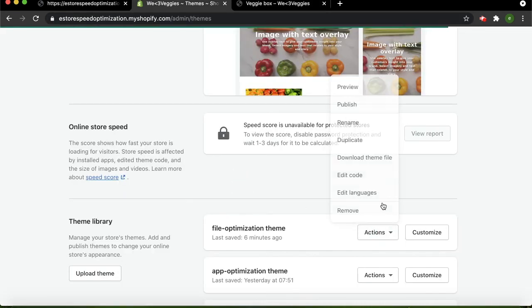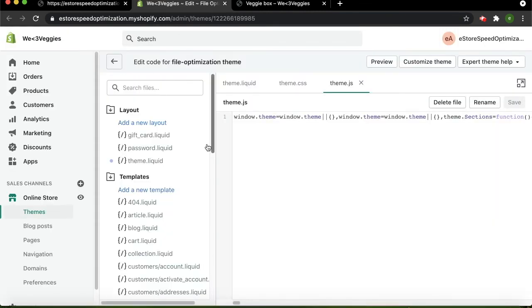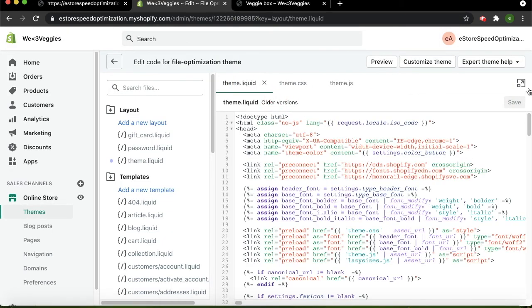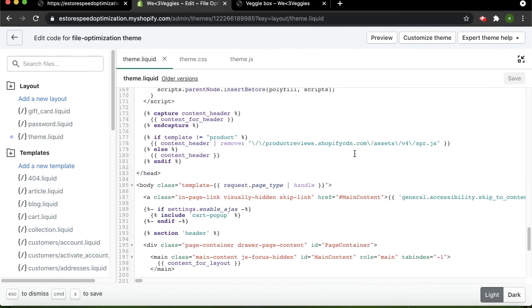So we can do that by going to our code. And I know that the script is added via the script tag. So I can see the script is here. And then if I go to theme.liquid, I can actually add some stuff. I already added it here. So my content for header is where the script tags are added.